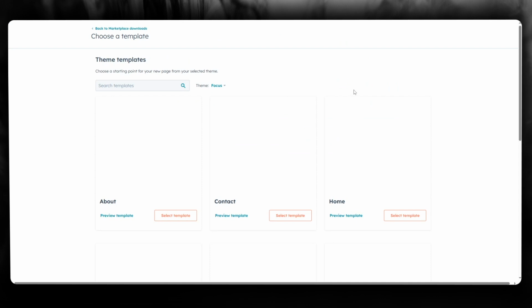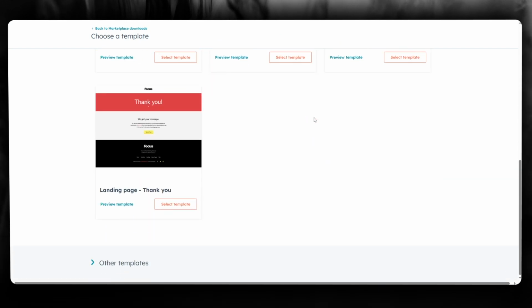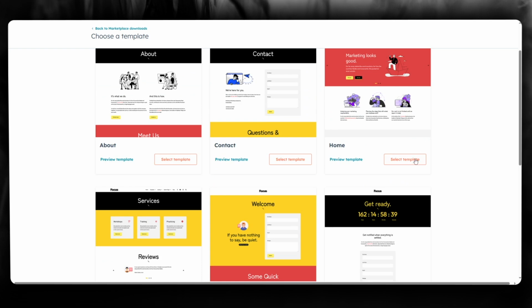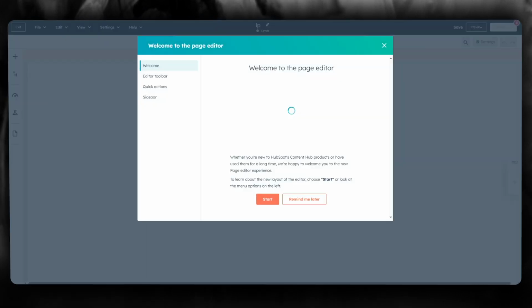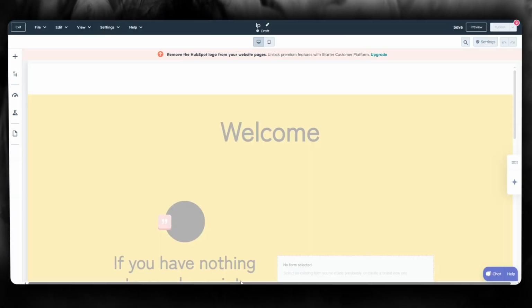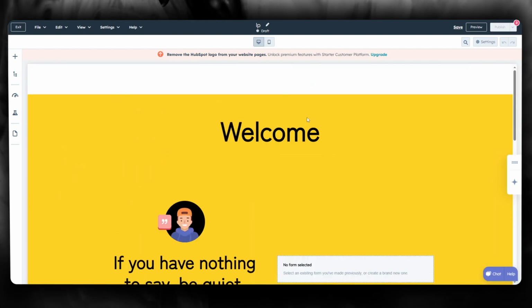So once the theme is saved, out of this whole theme, you can choose one landing page. So let's say I'm going to go with a landing page coming soon, or let's go with this landing page. All right. So once we do all of this, it's going to open up the final landing page builder where the main magic is going to happen. So this is what your template for the landing page looks like.